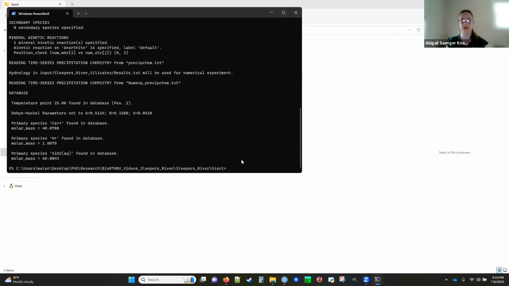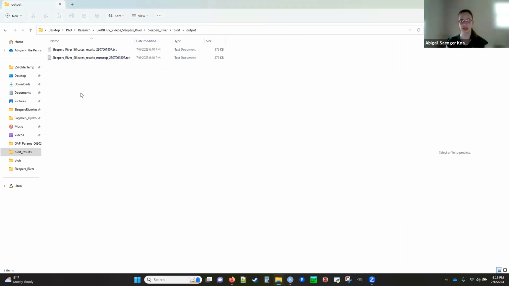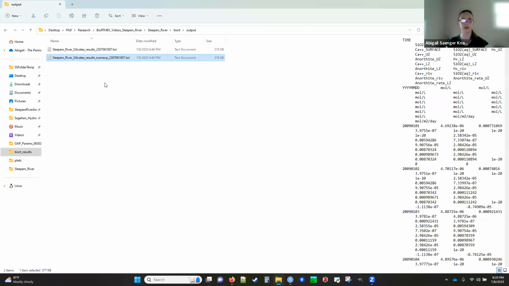Once your model has successfully run, go ahead and close the terminal window and navigate to the outputs folder. Here you'll see 2 new files. They are going to be named after the case name that you gave the inputs folder, and the date. And one is also going to have the phrase num.exp, which stands for the numerical experiment. This file you want to double check first and then copy into a folder in order to analyze it using Python, R, or MATLAB.